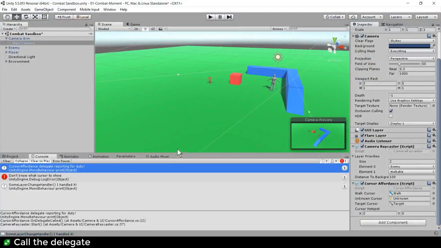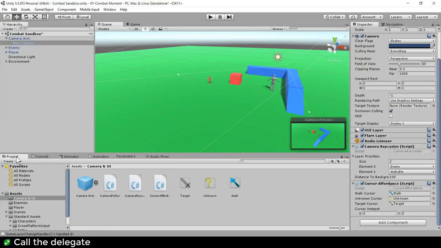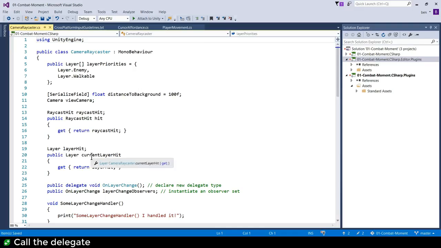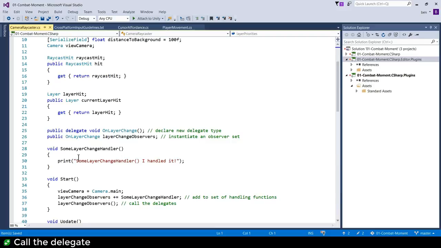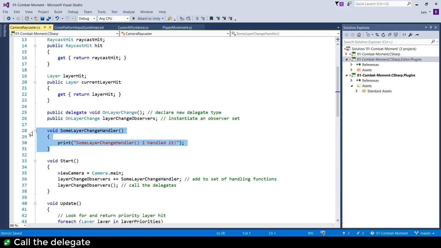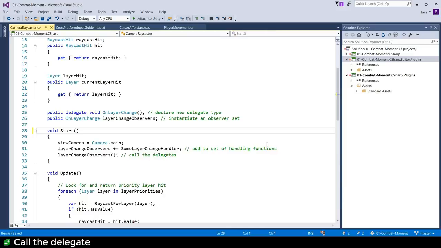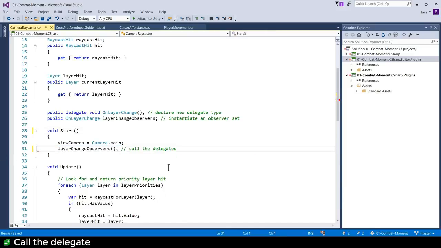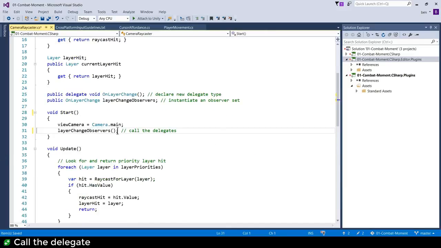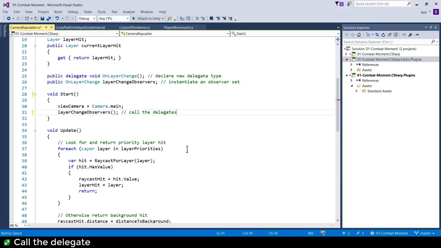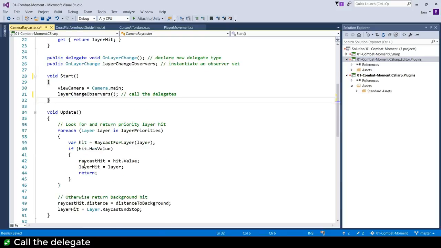Okay, so what I'm going to need to do is go back now and open the Camera Raycaster. I'm going to rip out this layer change handler here. I don't need that anymore. I'm going to rip out the registration of that as well. I'm no longer going to call layer change observers on start, so I'm going to get rid of that. Well, or at least I'll be ready to get rid of that. I'm going to copy that line of code down or move it down in a moment. But what we need to do is this.